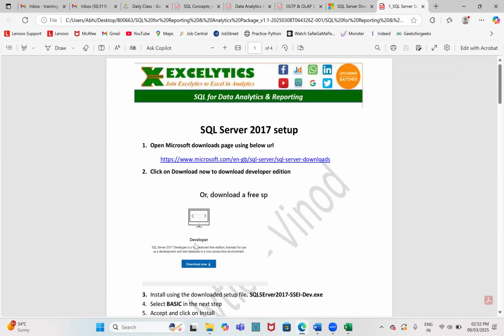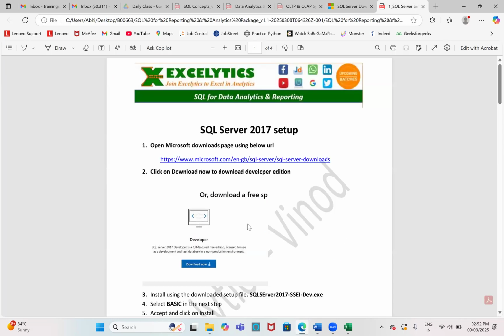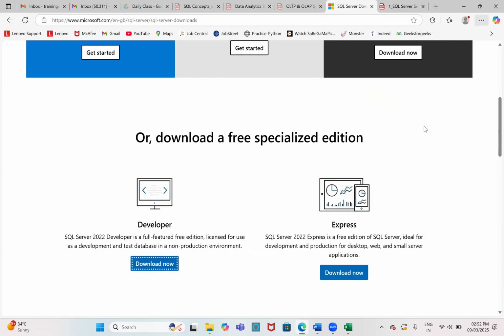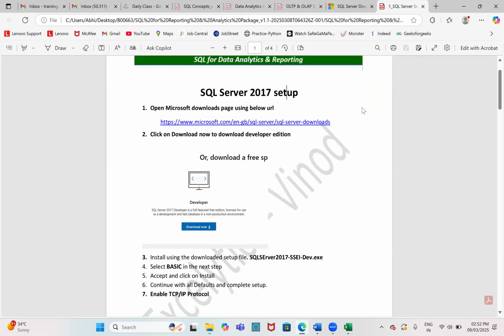Here, once you download, you need to click on this, right? This is the old one, okay? When we created this file, 2017 was the version. Now it is 2022, you can see. Okay, SQL Server 2022. Once you click on that, it will create an executable file, right? Just click on that. Install using the downloaded setup file. This is the file, and double click on that file.